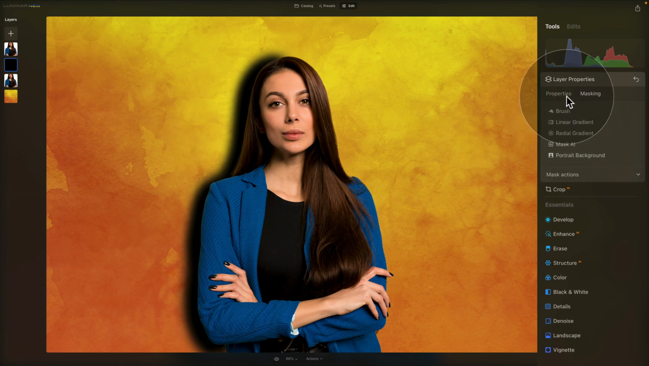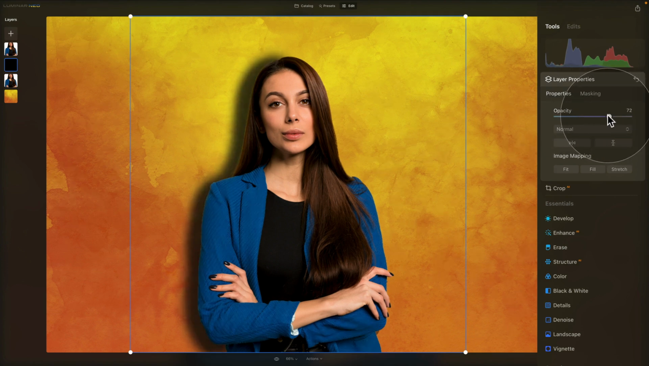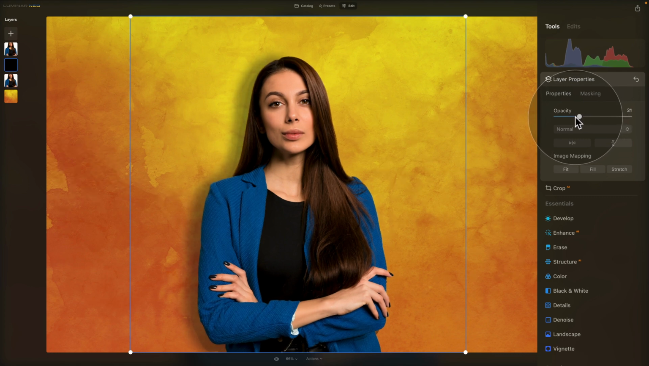So let's go back. Let's click on the properties and we're gonna bring down the opacity. So really down a lot to something, I think maybe 40. Let's have a look. 30. Maybe even 30 is looking good.